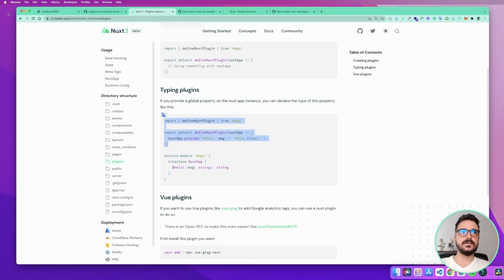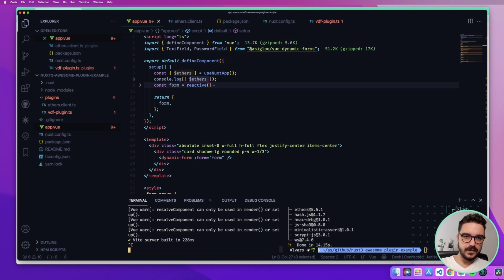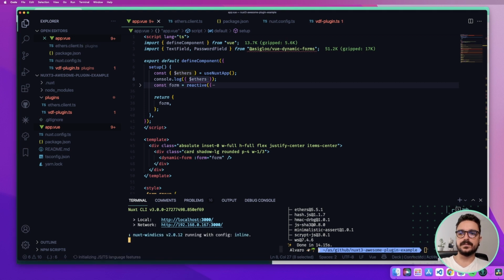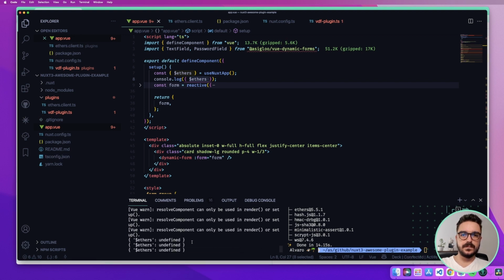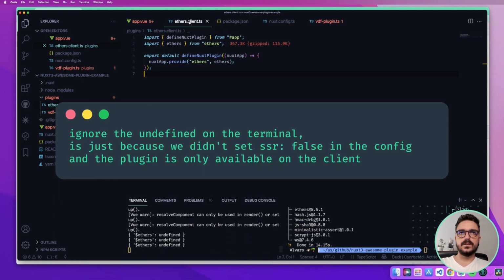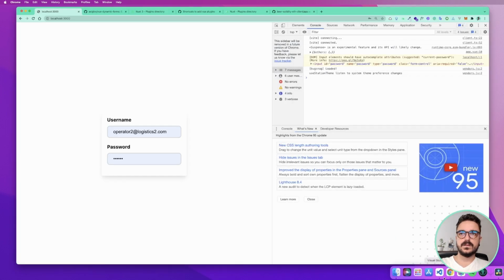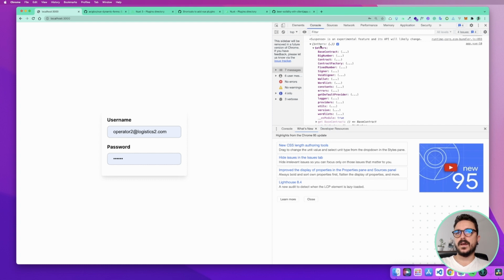Okay, let's go back to the browser. Now it says undefined. So maybe I think we had to restart the server so it grabs the plugin again. Ethers. Okay, perfect. So now you will see that whenever we are booting our application, we will have the ethers object here in the console log, and you can get the wallet information, etc. from here. So pretty simple.